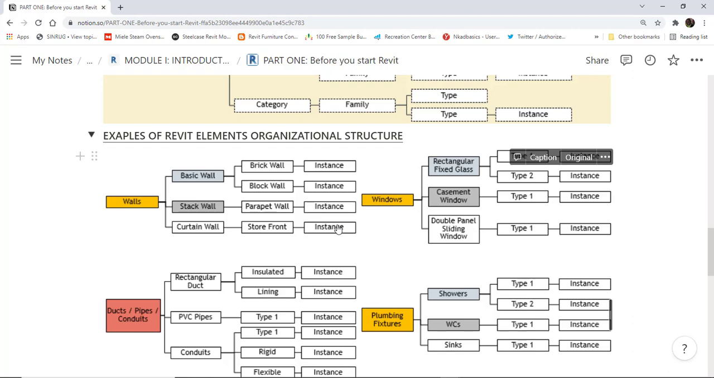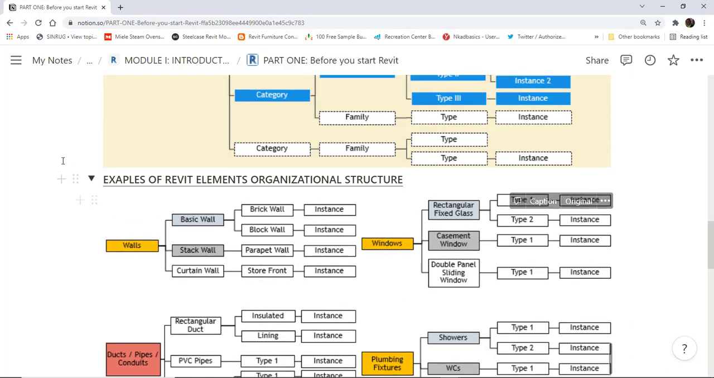The same thing is applicable to, say, windows also. When we take windows, you can have a rectangular fixed glass window. And for a rectangular fixed glass window, you can have type 1 and then type 2. The type 1 can be of a fixed dimension, say a fixed width and a fixed height. And then the type 2 can have another dimension of a different fixed width and a fixed height. Then you can create several instances of each of these rectangular fixed glass windows.